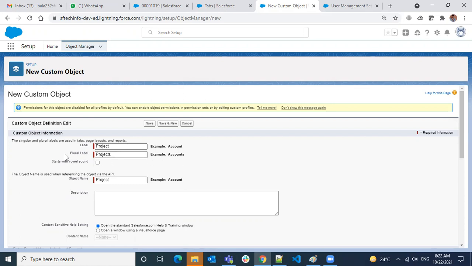This plural name is used as a tab name. When you create a tab, this plural name is used as the tab name. So remember, when you want to change the tab name, you don't need to go to the tab. You have to go to the object. In the object, you have a plural label which will be used for the tab name.